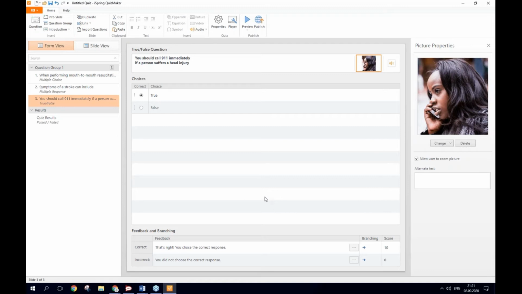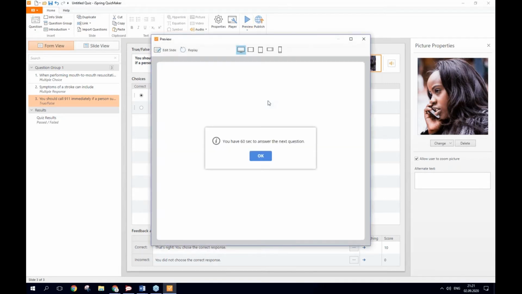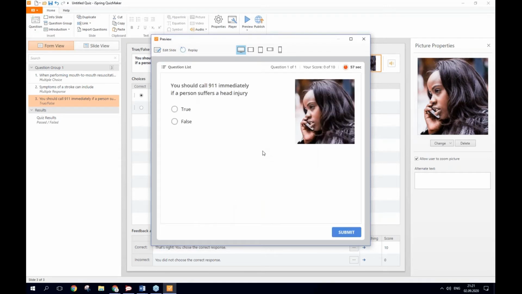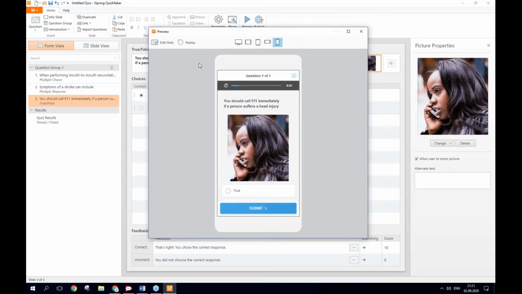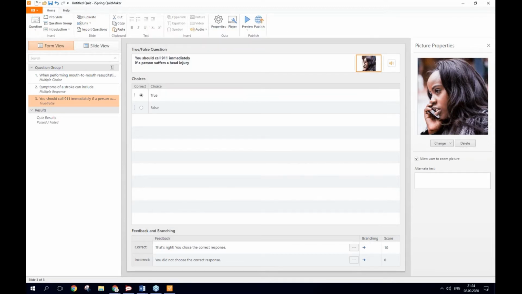So let's quickly preview it. Let's click on Preview on the toolbar and select Preview Slide. So this is how the question will work on my computer. You can see the timer on the top right corner. Also, here I can preview how the question will look on phone. So here we go. Everything works perfectly.